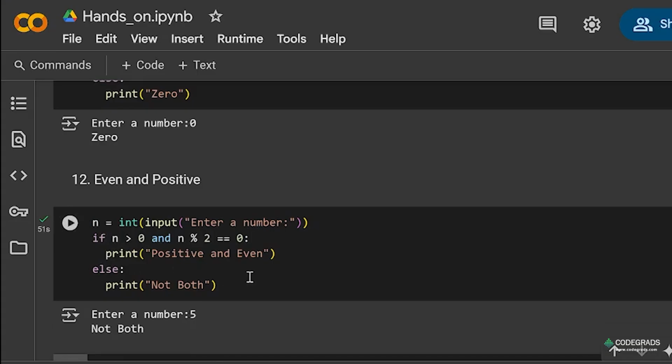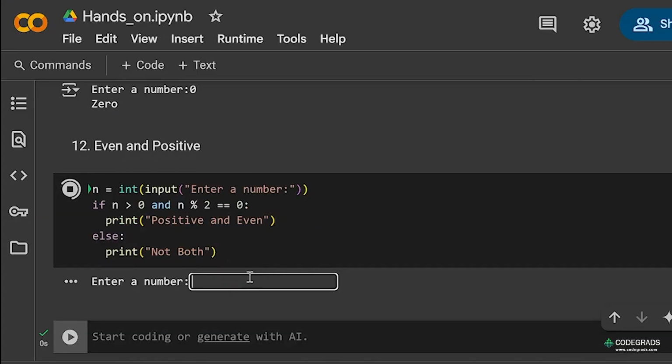So not both. Now again, what if I give 6 here? Okay. Now 6 is greater than 0, so the first condition is satisfied. And the second condition, divisible by 2 with remainder 0, has also been satisfied. So if both conditions have been satisfied, then only the if block will be executed.